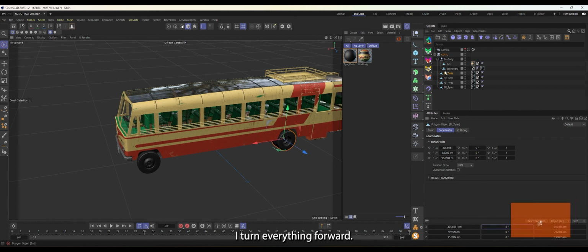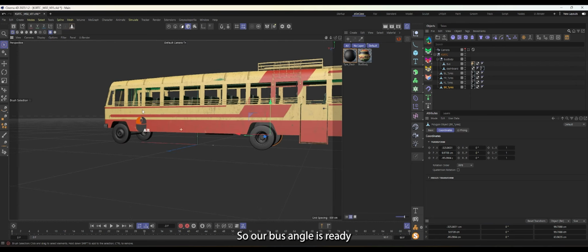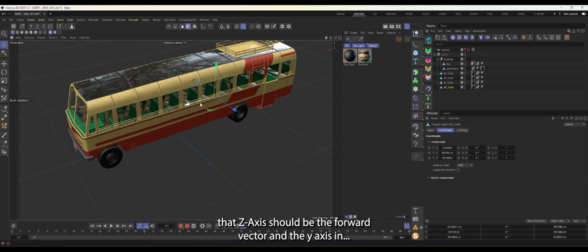I'll turn everything forward, so the x-axis is the forward vector, and make sure that is the case. After that, don't forget to turn this off, or else it will create some other problems. So our bus angle is ready. The x-axis should be the forward vector, and y and z will be flipped automatically.